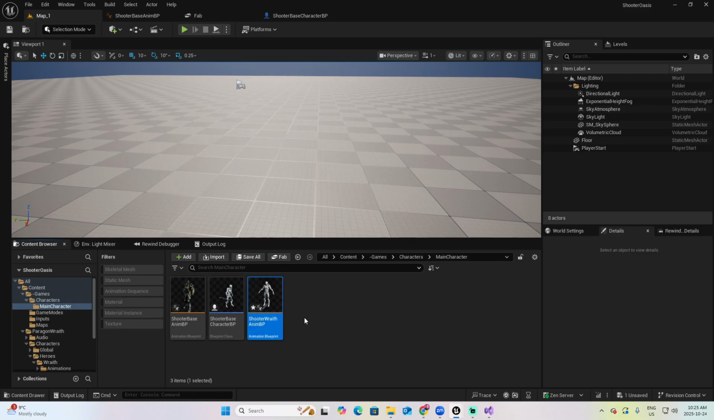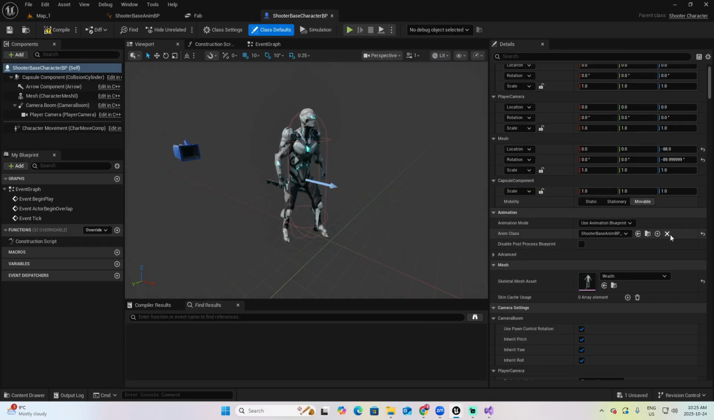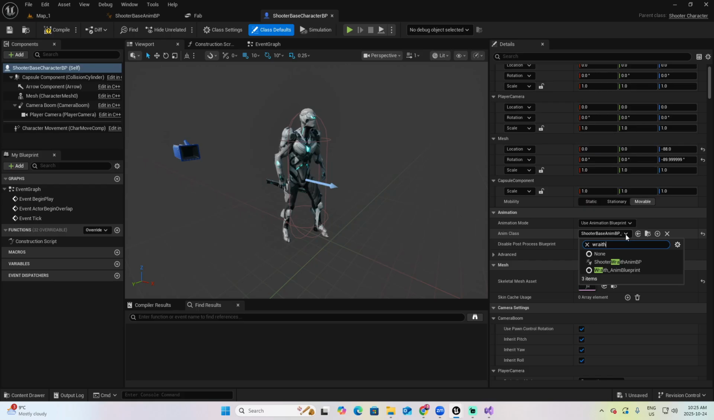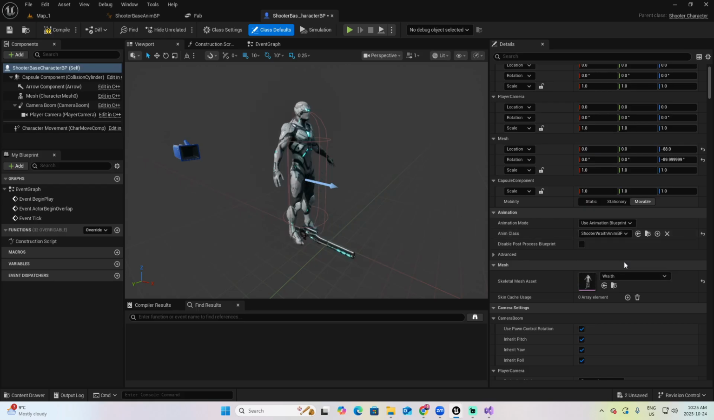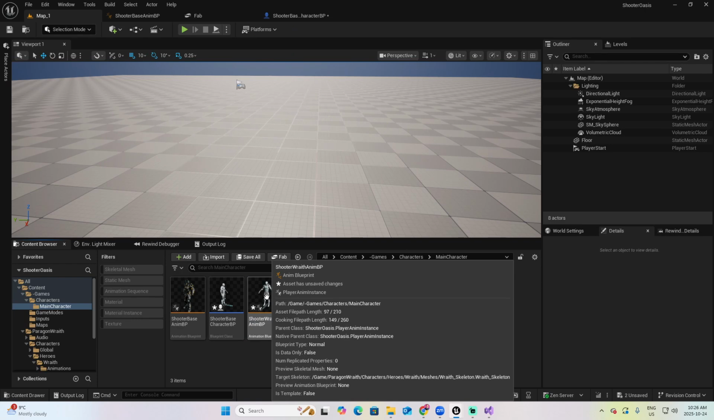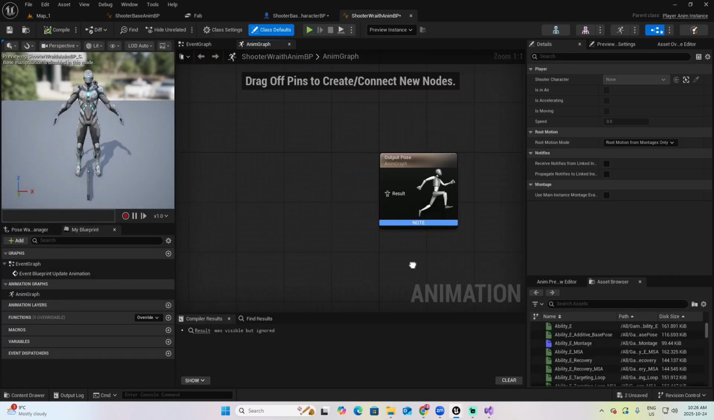And now, because I want to use this animation for my new character, let's go to the shooter base character and select the new animation. I named it with Wraith, and it's the Shooter Wraith Anim BP. Now our character is straight again, and we can go to map 1, and from there open the new animation, Shooter Wraith Anim. As you can see, we have a clean animation blueprint with no state machine.